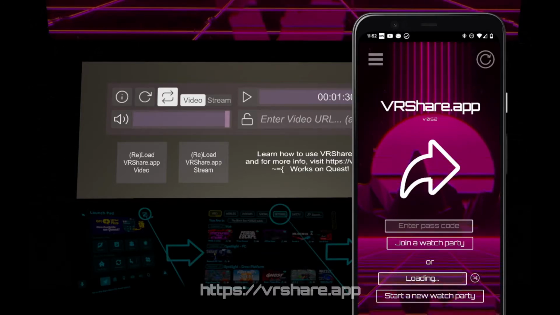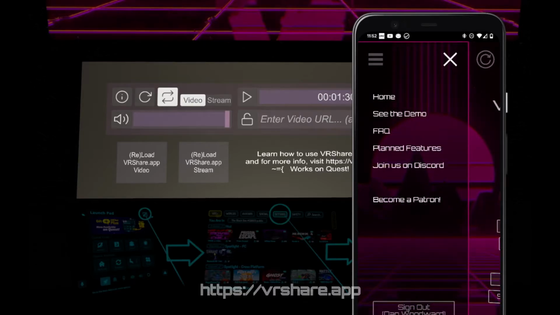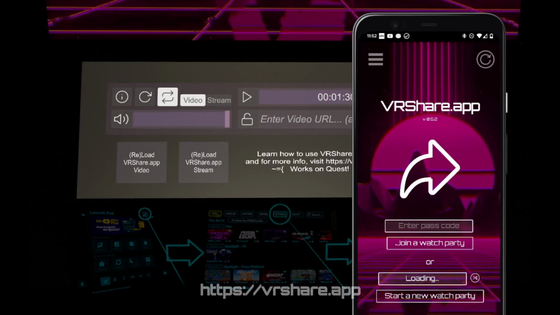I've navigated my browser over to VRShare.app. I installed it. There was a button on this left menu to install it to the home screen on Android and Chrome, which is really useful because then I can share things directly from other apps into VRShare.app. Saves on copy and pasting, but copy and paste still works if you're on a desktop browser or a different kind of device or different browser on your phone. And so we'll start a new watch party.